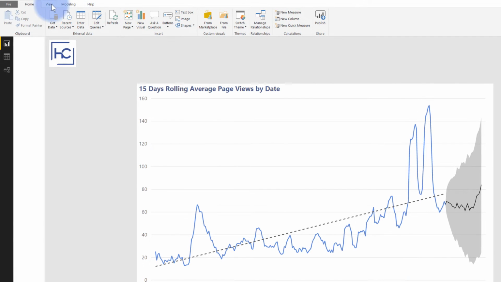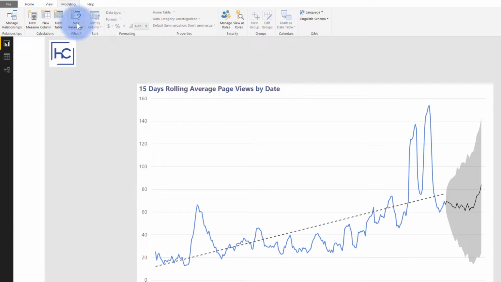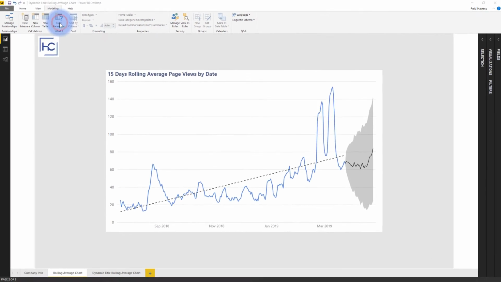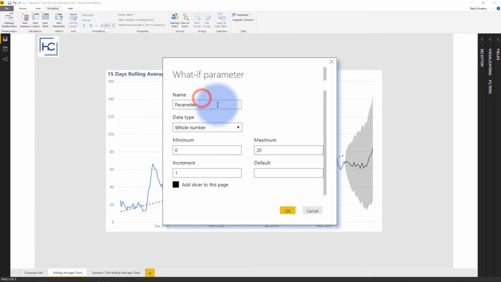To start with, I'm going to come up to Modeling, select New What If Parameter, and call this Rolling Average Days. The minimum I'm going to say is, I want no less than 7 days as my minimum. My maximum, I'm going to say 99, so a very big window for that, with an increment of 1. Let's put the default at 7 for a 7 day average as well, and say, add slicer to this page. So select okay.